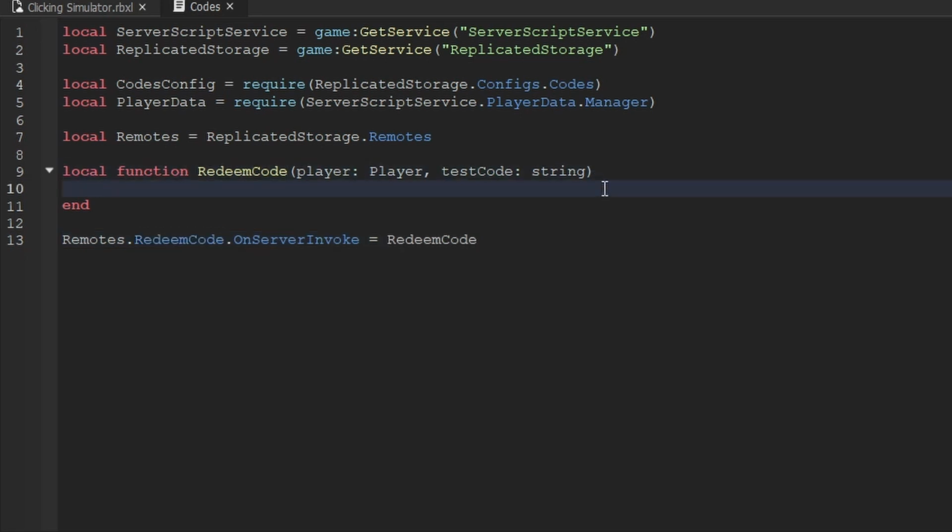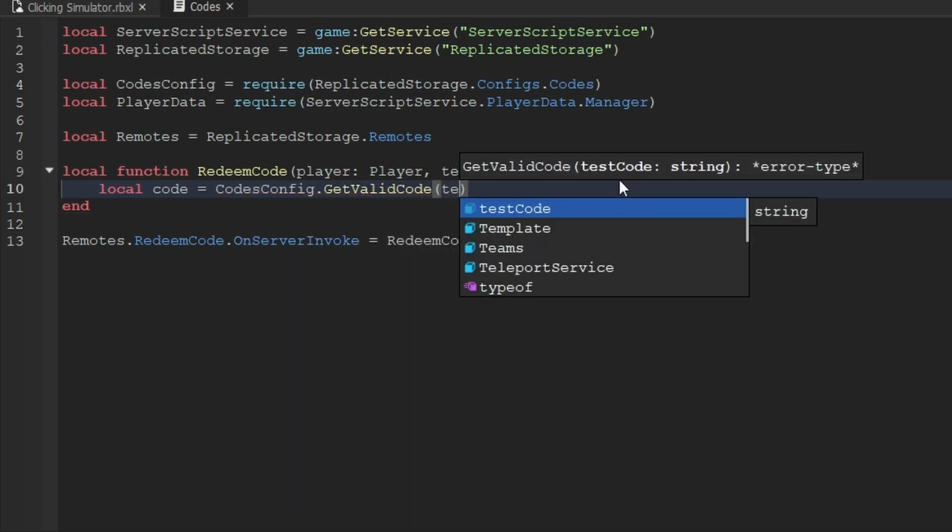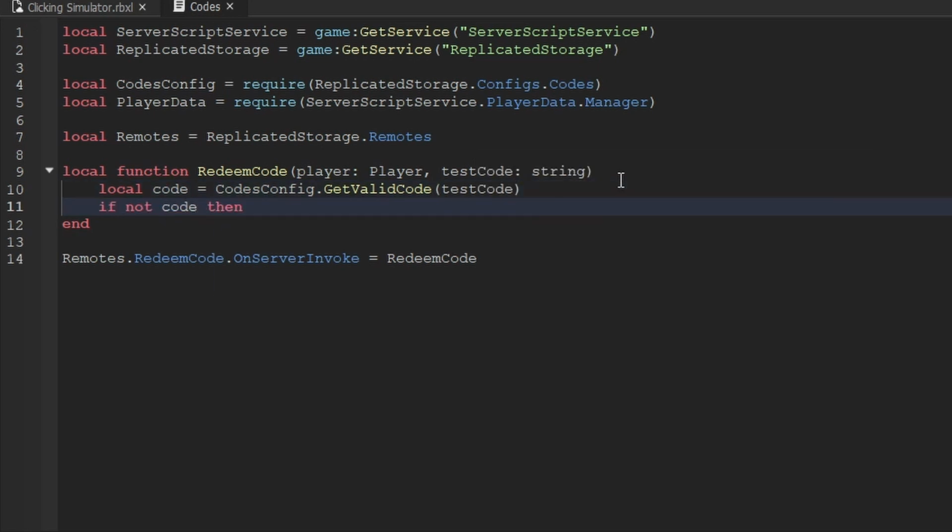And from this function, we plan on returning something to the client, depending on if they were able to redeem the code or not. Now, the first thing that we're going to do inside of here is check if the code that's been provided to us is even a real code or not. So in order to do this, we're going to use the codeConfig and then getValidCode, and we'll pass through the test code. Now, if we don't get any code back from that, then we're going to go ahead and return invalid.